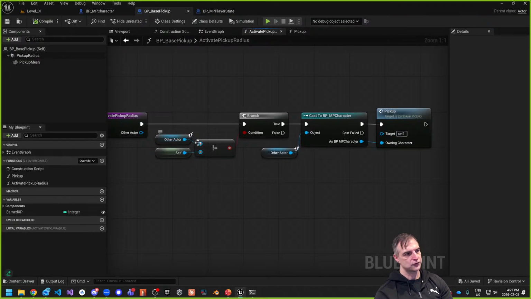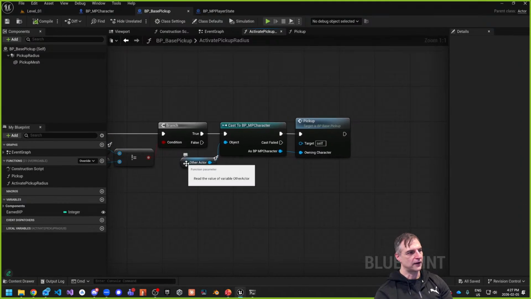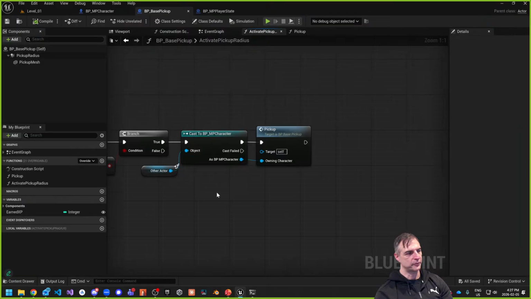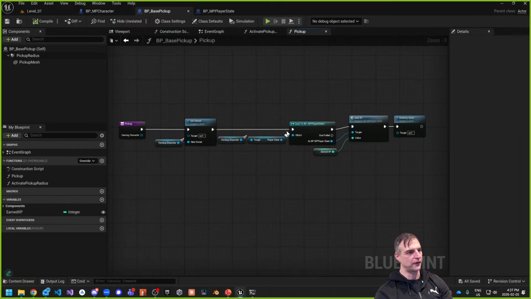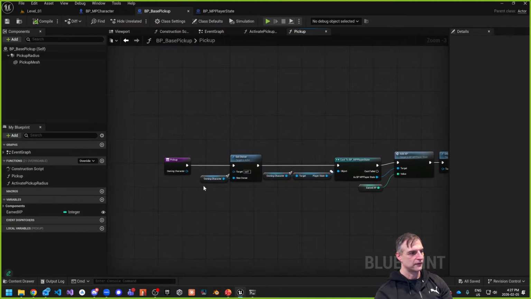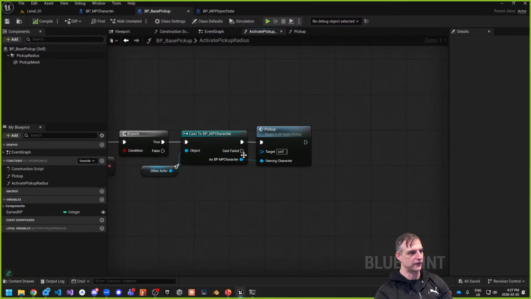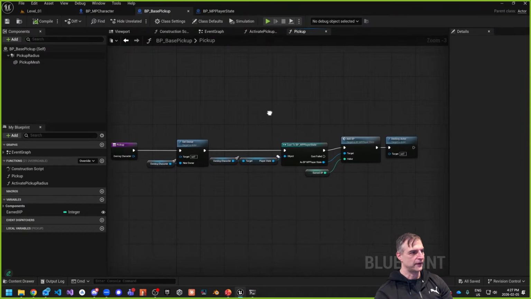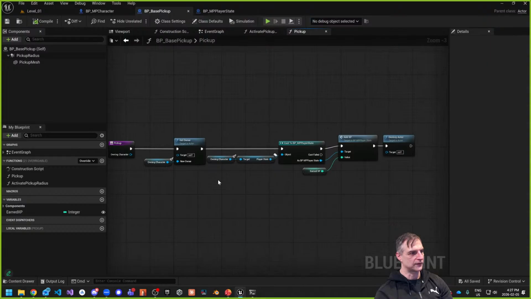The function checks to see, this makes this check. It's not us. We're not overlapping with ourselves. Okay, fine. Then the other actor is cast here to MP character, right? So this is the first part. And then it calls the pickup function, which is a whole other function over here. The owning character, which is passed into pickup from this one. Here's character passed over, right? And then the owning character, that's what this is.